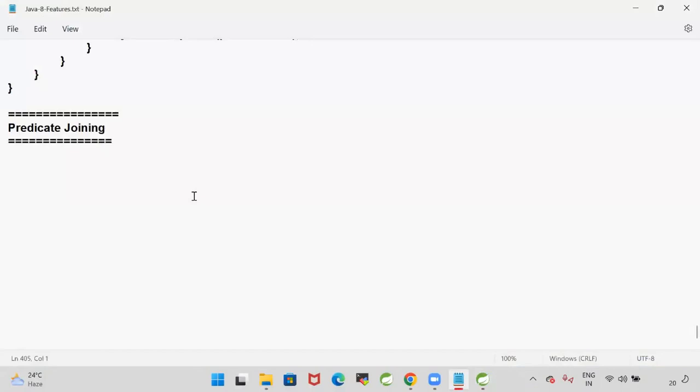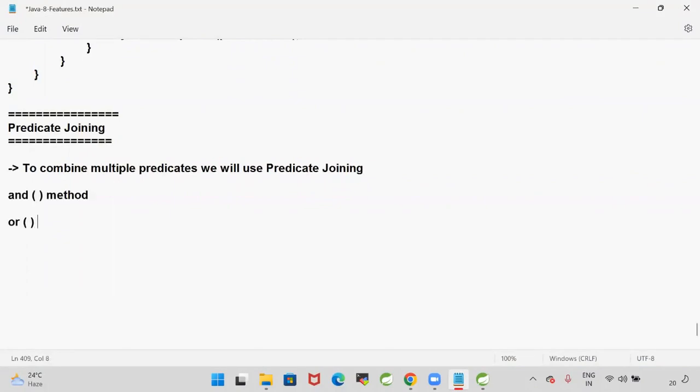Predicate joining: to combine more than one predicate. To combine multiple predicates, we will use predicate joining. Are you guys clear with my point? Now we have the and method and the or method in the predicate. To combine multiple predicates, we are going to use predicate joining.